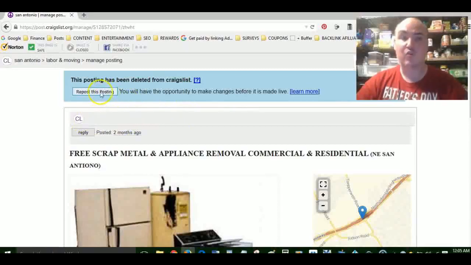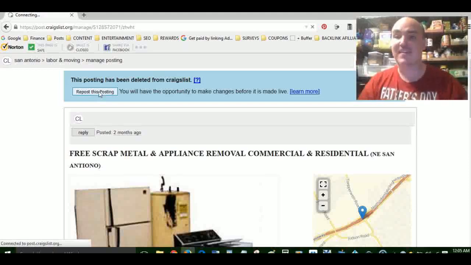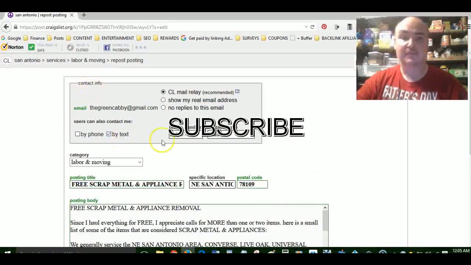So now what you're going to do is repost this post. A lot of people don't know how to do this, even people that have been on Craigslist for a long time, and this gives you the ability to quickly and easily get it right back to the top and not have to recreate the ad, because if your ad expires, you'll actually have to recreate the ad.